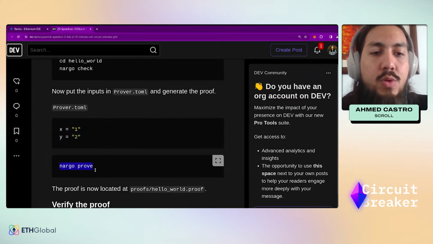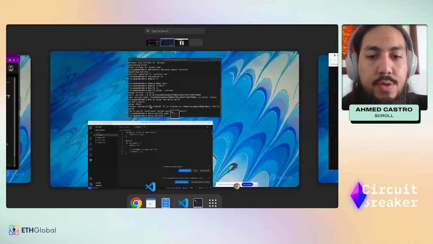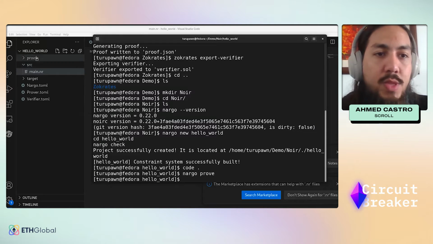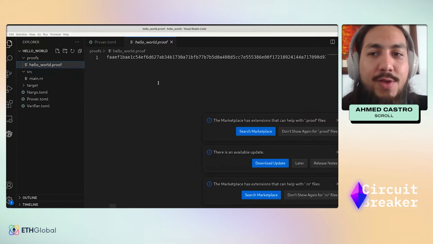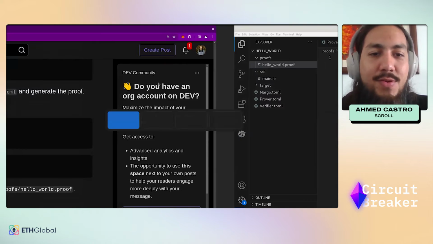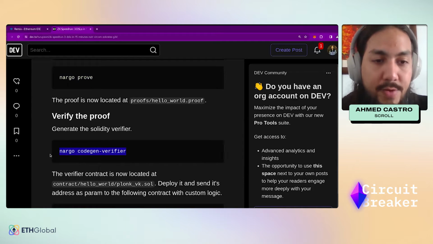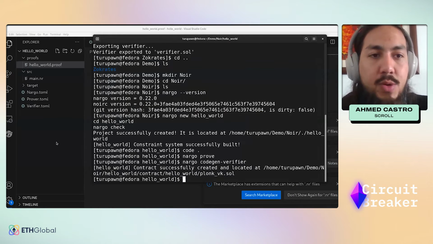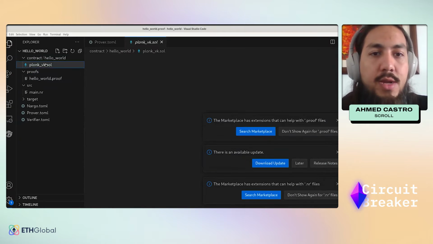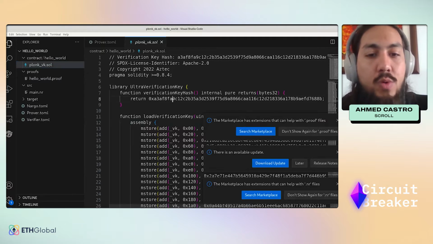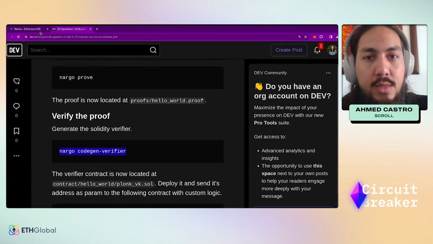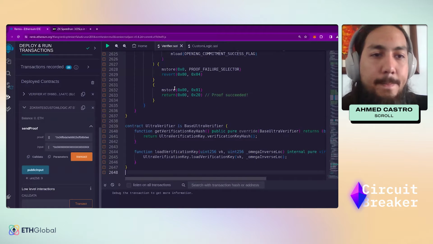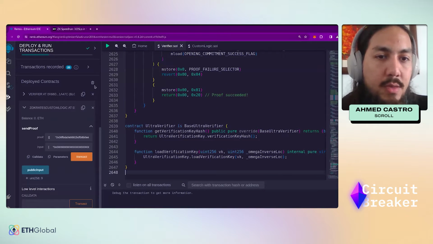So now we're going to generate the proof, just like we did before. And our proof is going to be in the proof directory. This is a very long proof. Here you go. And now we're going to verify the proof, again, by generating a Solidity smart contract. Here it is. And the same as we did before, we're going to deploy this smart contract on chain.